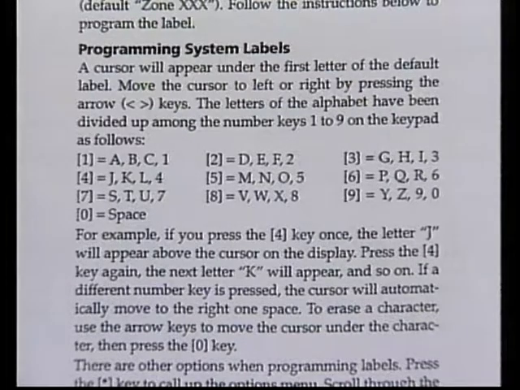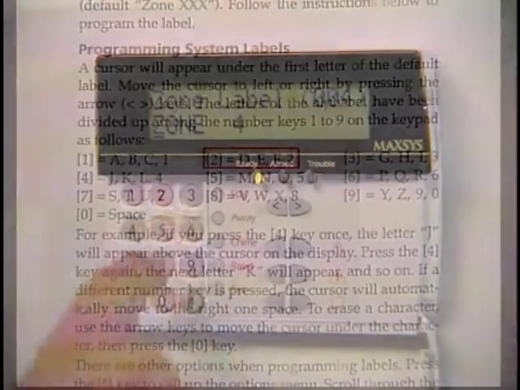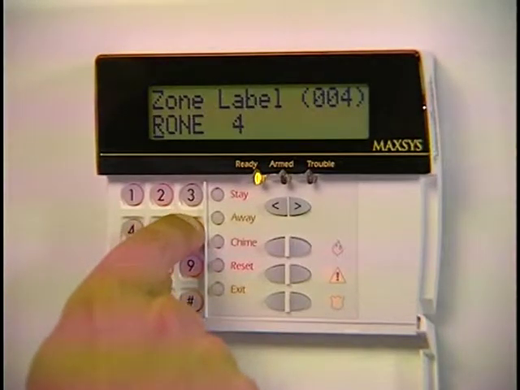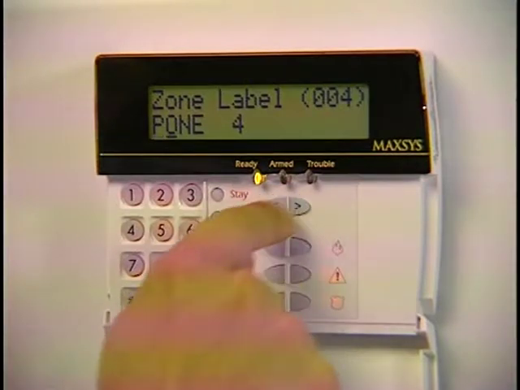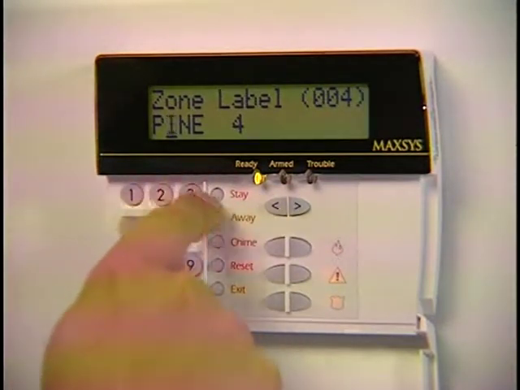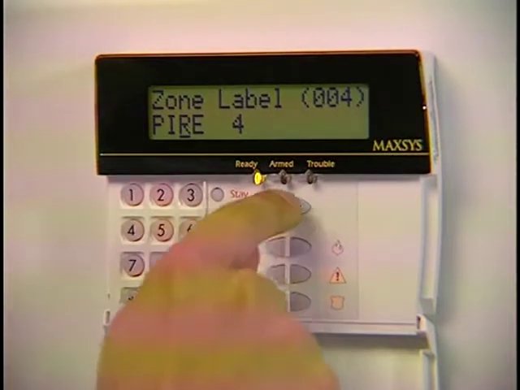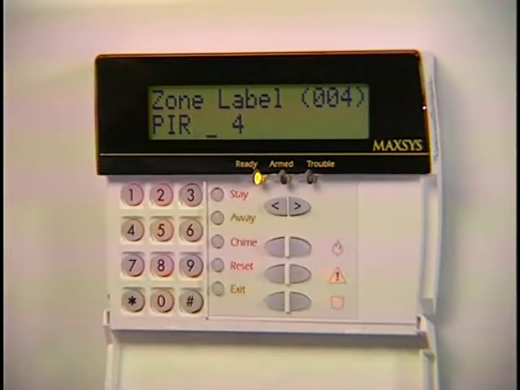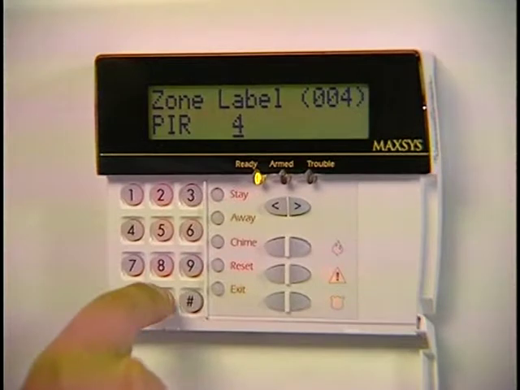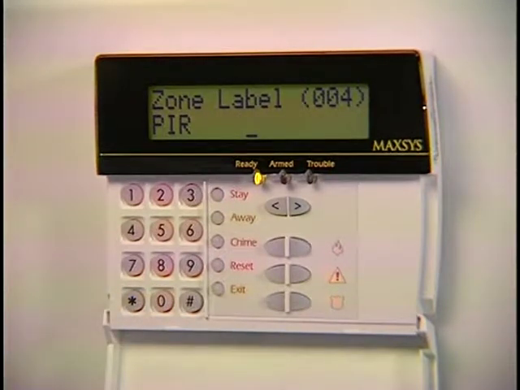following chart. For example, number 1 is used for letters A, B, and C, number 2 for letters D, E, and F, and so on. To enter a letter, find the number that corresponds to the letter and press that number 1, 2, or 3 times. When the correct letter is displayed, use the arrow keys to move to the next letter. To erase a character, move the cursor underneath it and press the 0 key.